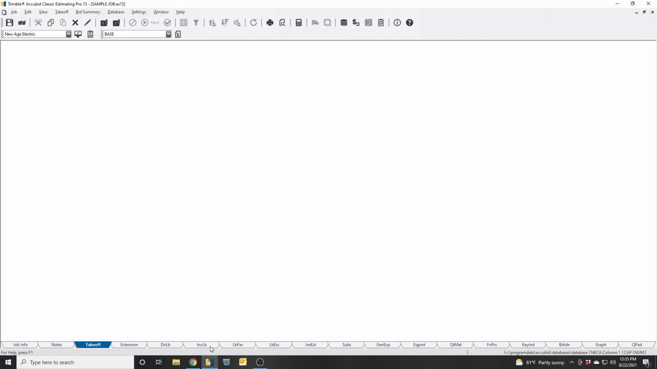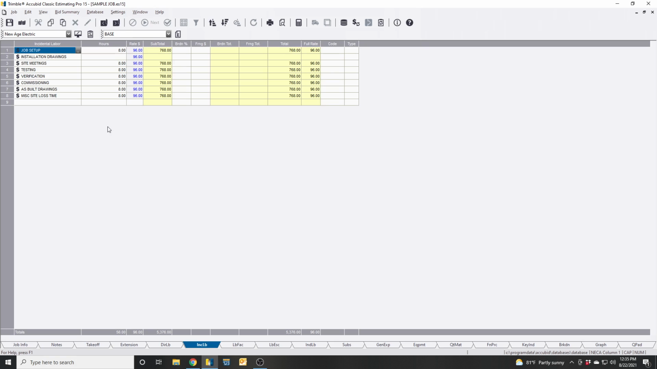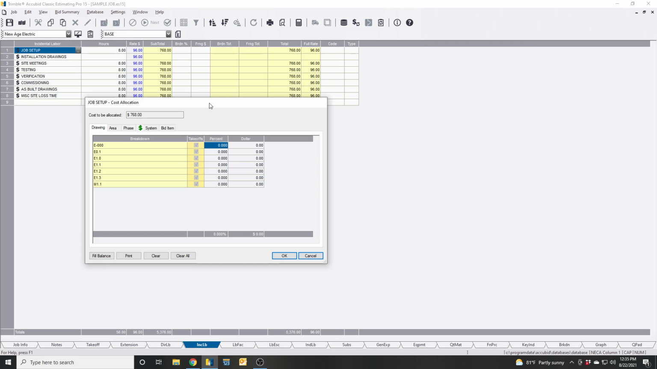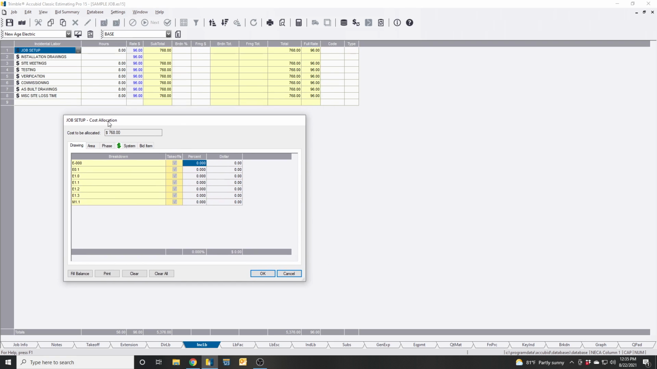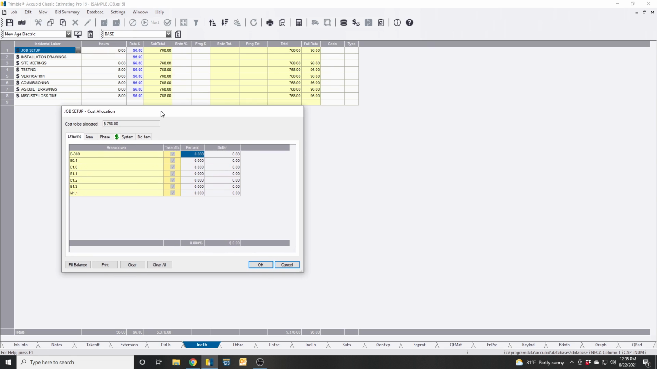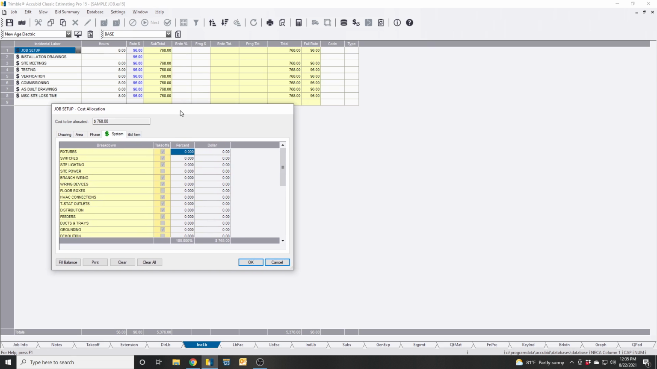We'll jump into indirect labor. So you want to make sure this is set up to something where you can justify allocating hours to. So in this case, I put this in incidental labor. What you do is you see this three-dot button. If you click this, you're going to have a job setup cost allocation dialog box. What you want to do is you hit system, and this is incidental labor.